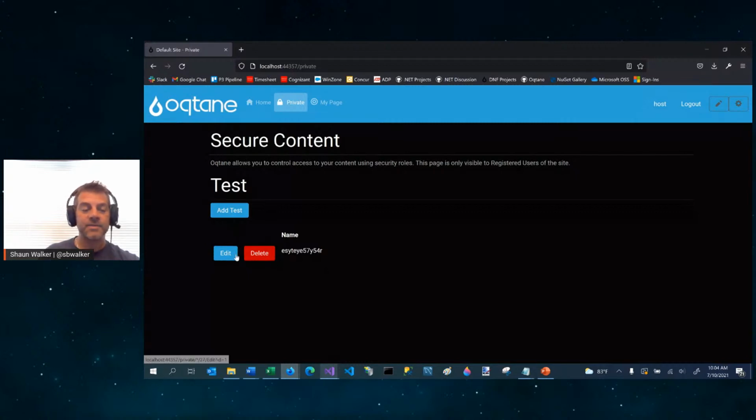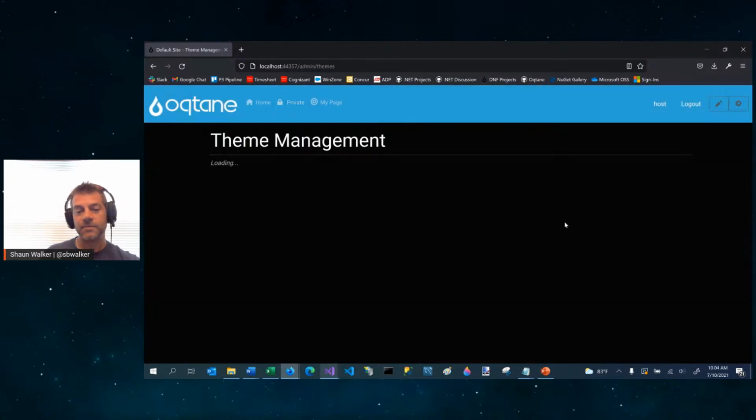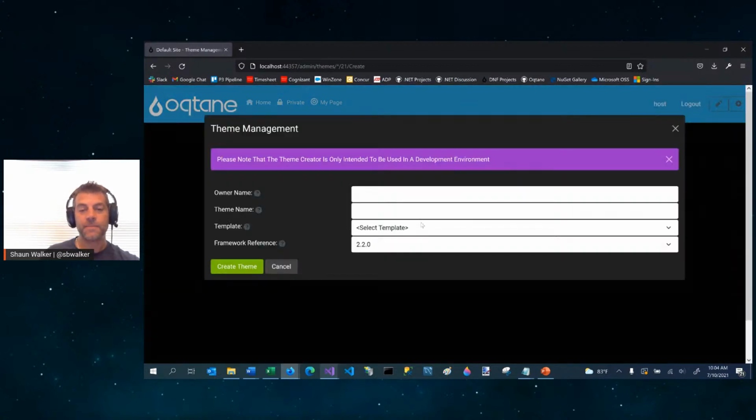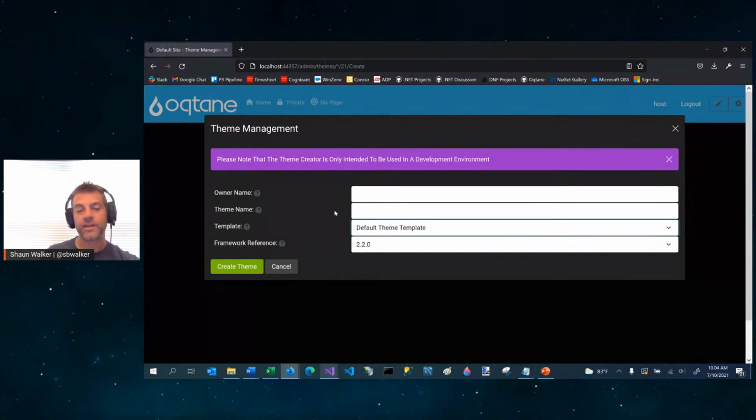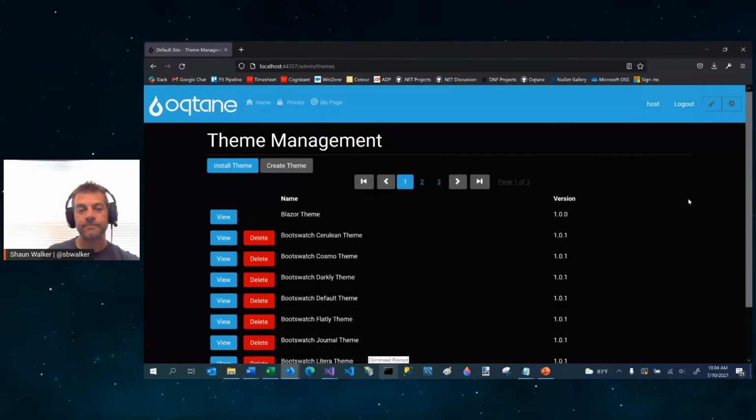Similarly with modules, you can do the same thing with themes. You can go in and create a theme using the theme creator, and you can choose the default theme template, and it'll create a theme for you as well in exactly the right format with all the scaffolded bits that you need, and then you can customize it. So we really wanted to make it easy for developers to get up and running quickly.